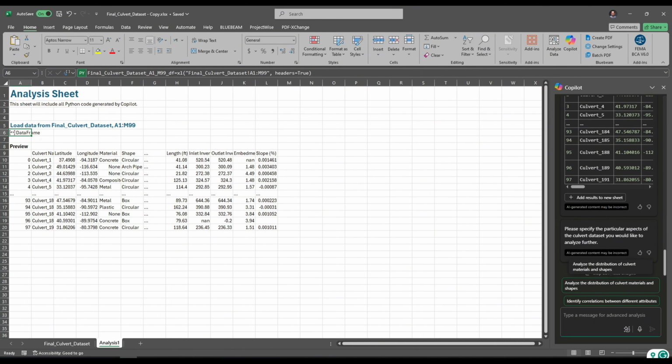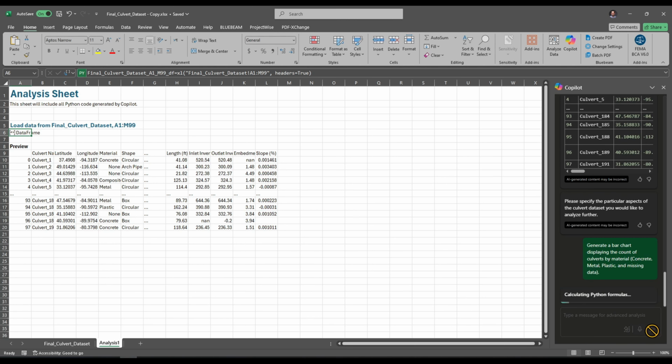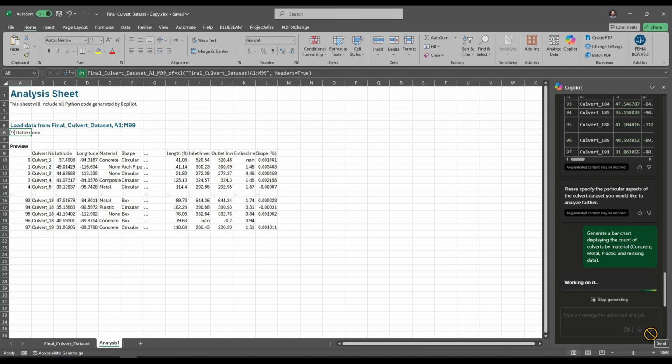It gives you some suggestions, but if you're doing this, I am assuming that you have some idea of what kind of charts you want to create, or some kind of figures you want to create, or what kind of analysis you want to do. Let's assume that you want to create a bar chart that shows the number of culverts by different materials, concrete, metal, plastic, and so on and so forth, and missing data. I'm going to write that prompt over here that tells Copilot to create that bar chart for me. It is going to work on it.